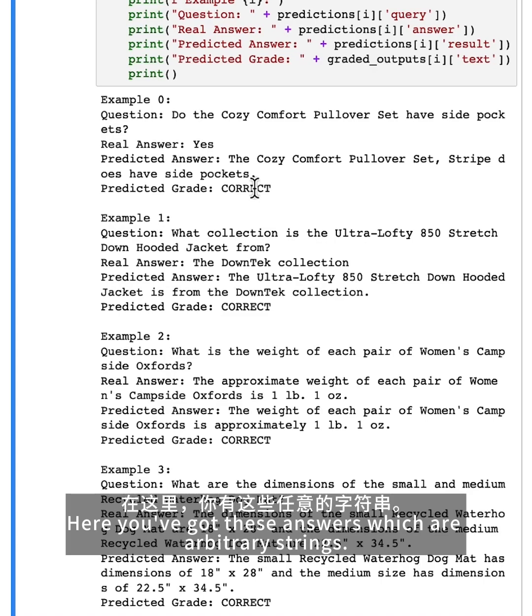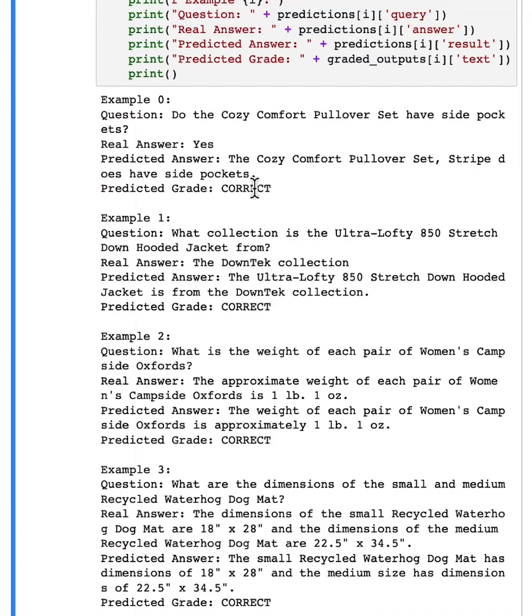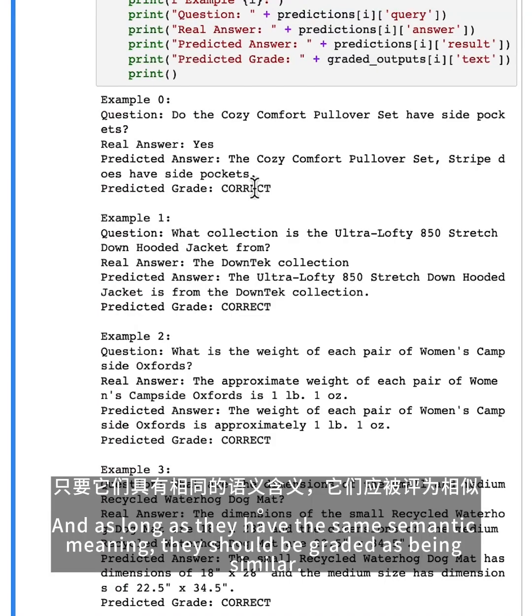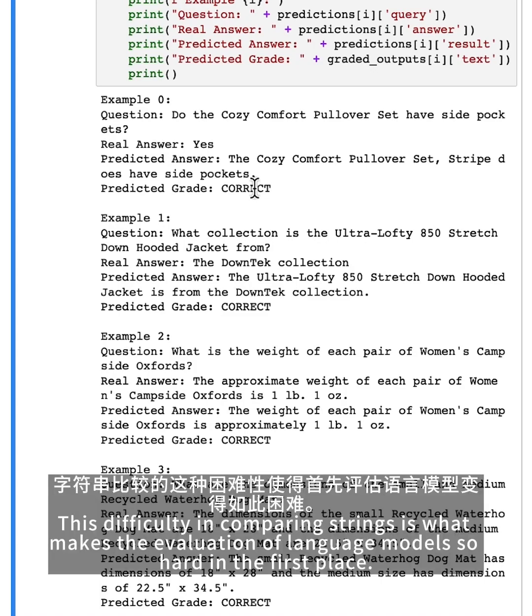You've got these answers, which are arbitrary strings. There's no single one truth string that is the best possible answer. There's many different variants. And as long as they have the same semantic meaning, they should be graded as being similar. And that's what a language model helps with, as opposed to just doing exact matching. This difficulty in comparing strings is what makes evaluation of language models so hard in the first place.